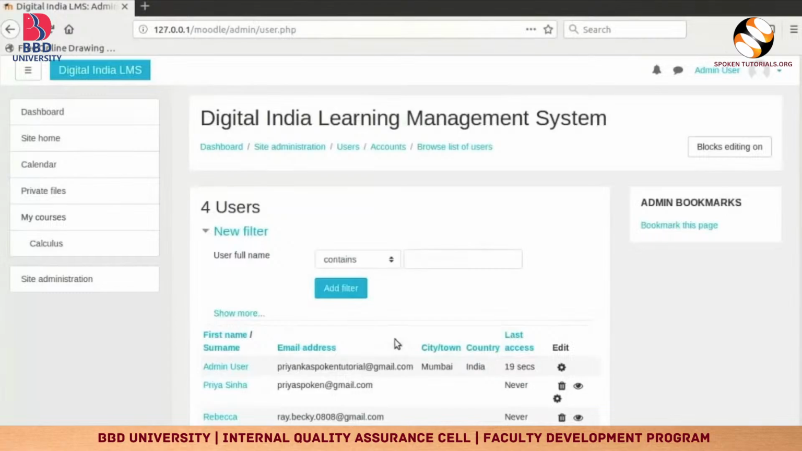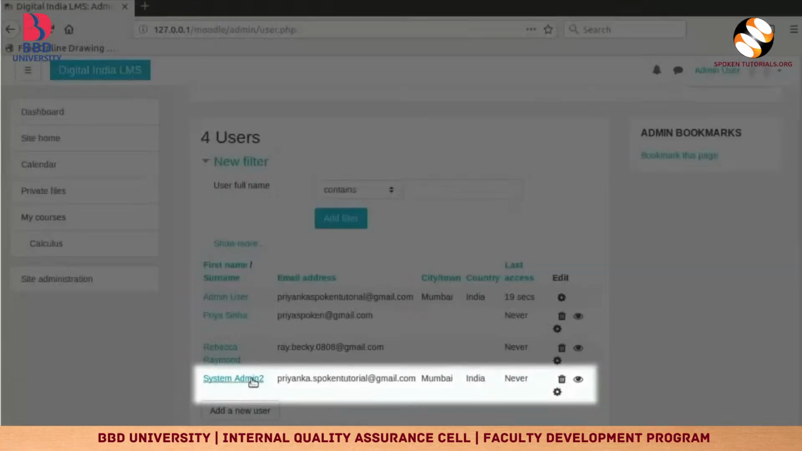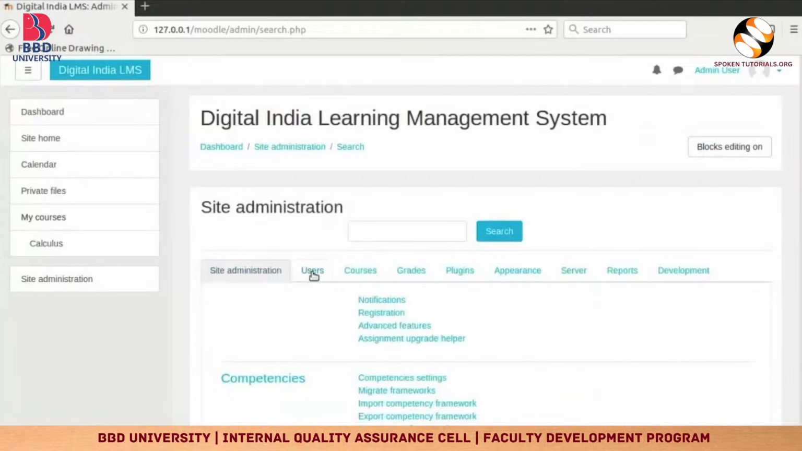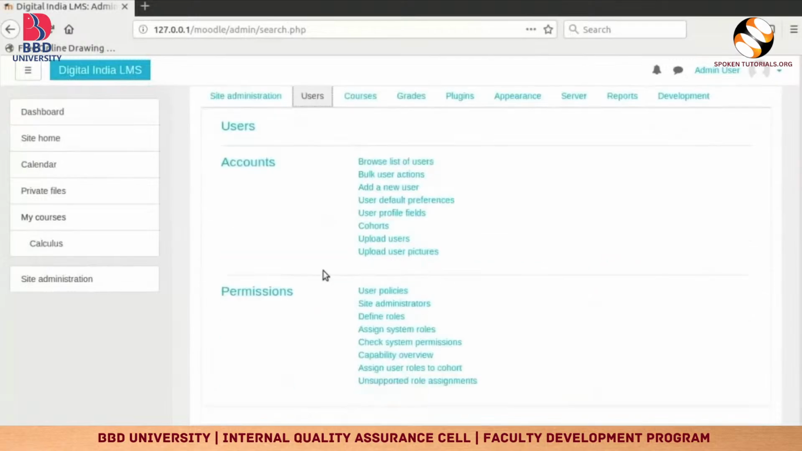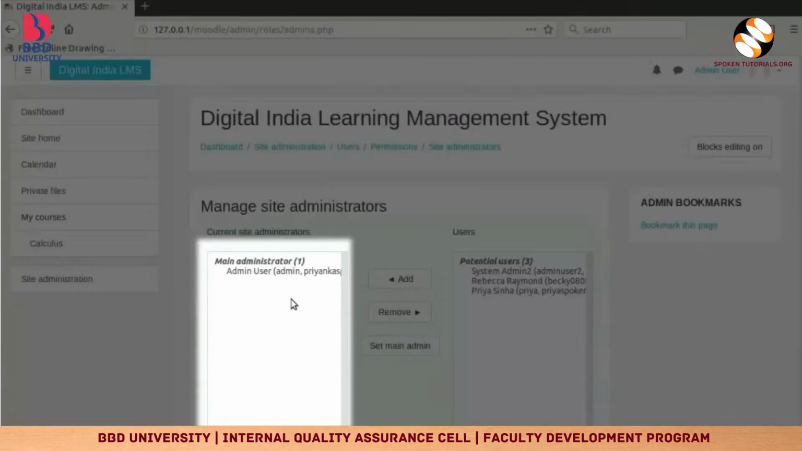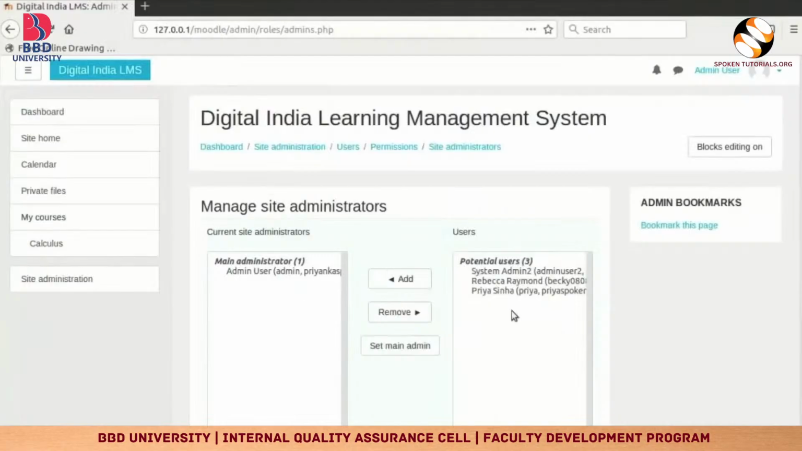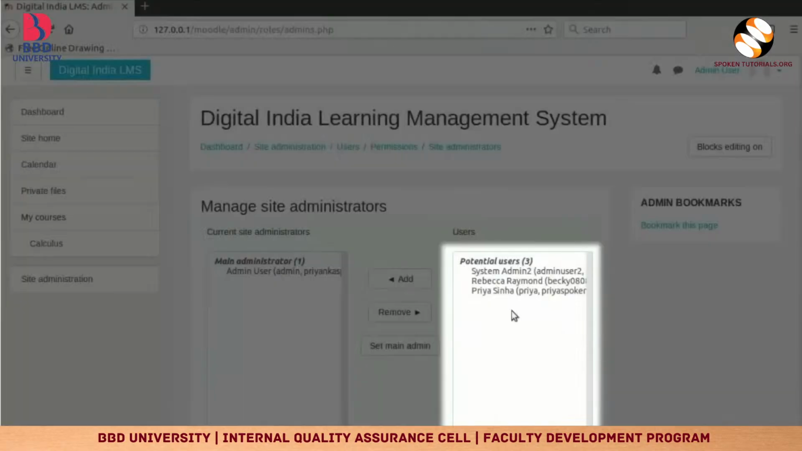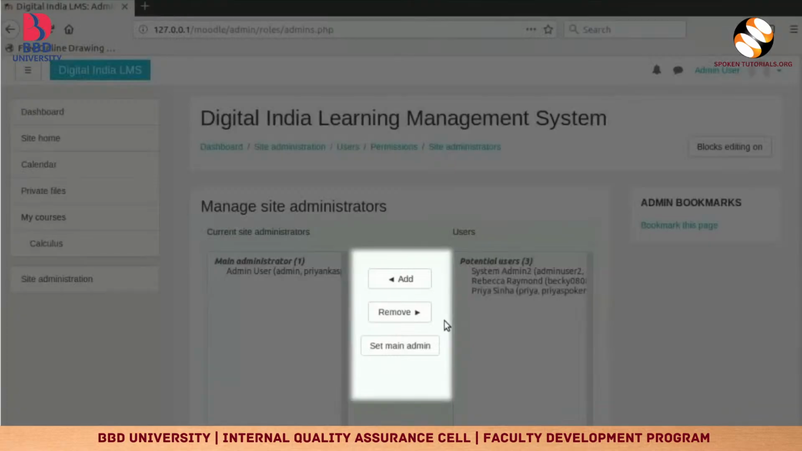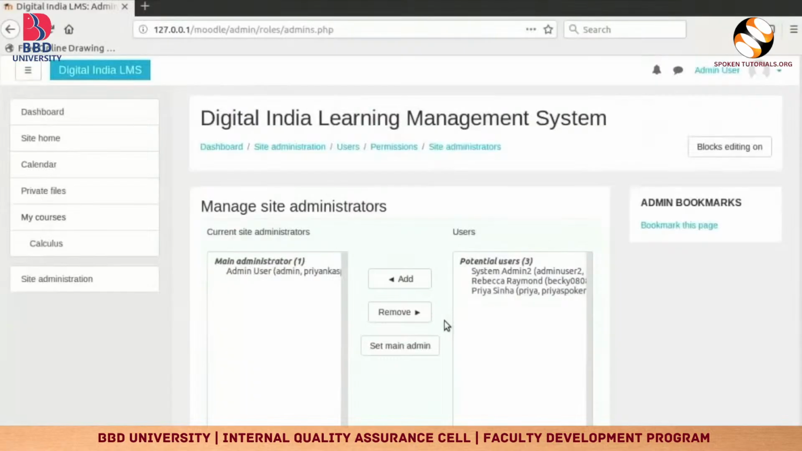Let us assign Administrator role to this user, System Admin 2. On the left menu, click on Site Administration and then on the Users tab. Scroll down to the Permissions section and click on Site Administrators. There are 2 sets of users here. First set has the names of the current site administrators, and the second set has a list of all other users. In between the 2 lists, there are buttons to perform various actions.